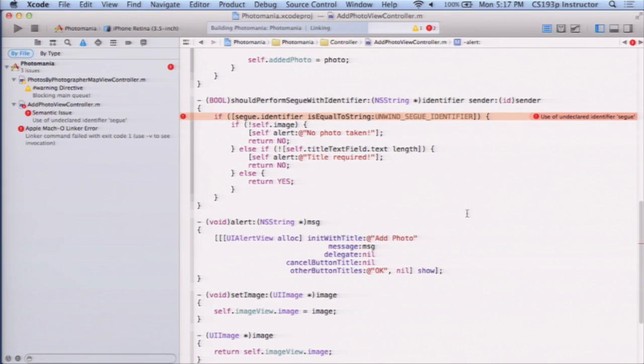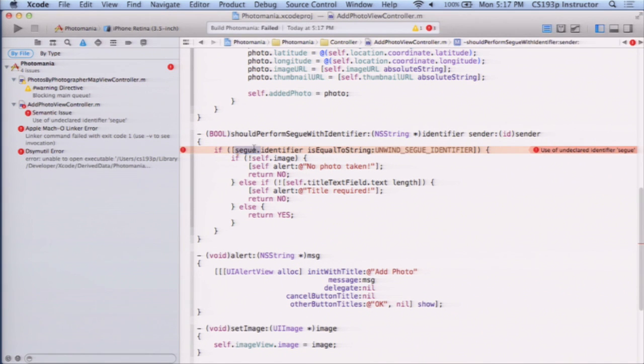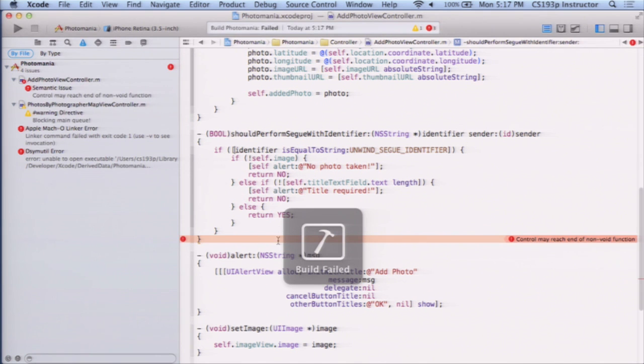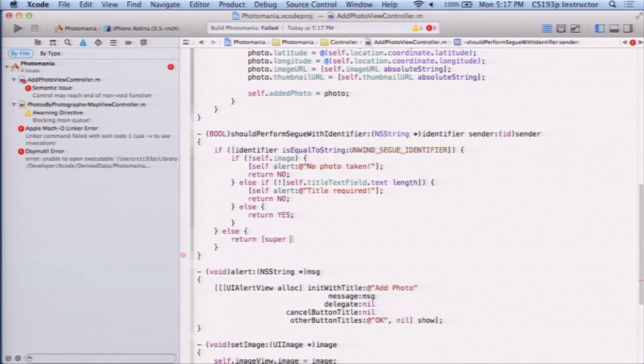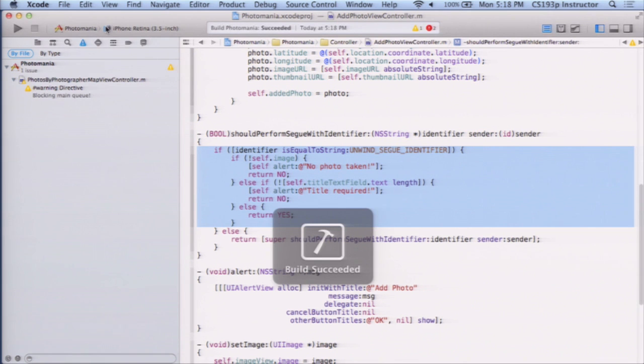Yep, what do we got here? Sorry, this is just the identifier. Okay, what else have we got here? This else return super should. Okay, that's if it's not our identifier, some other one, then we'll do super, so let's do that.